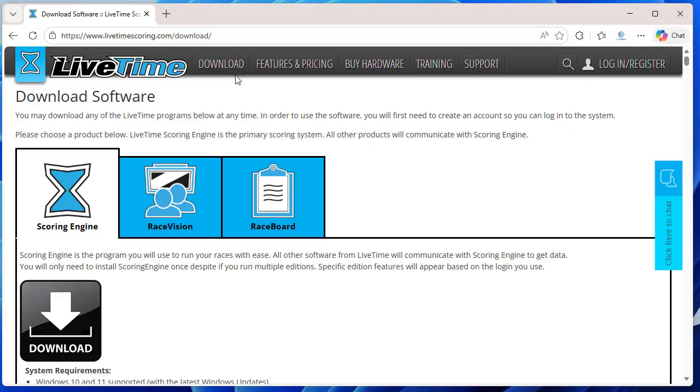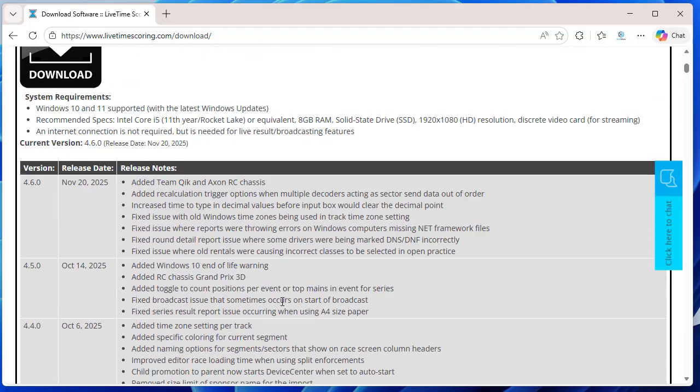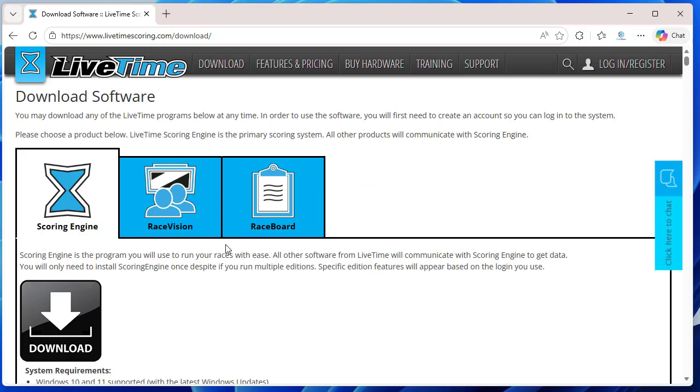Here's where you can go to download the latest versions of all of our software, including looking at release notes for those downloads. So if you're ever curious about what's new, what the latest version is, what are the bugs we've fixed, what are the features we've added, here is where you can look. So definitely check that out, and the big download button will be hitting here in a minute.